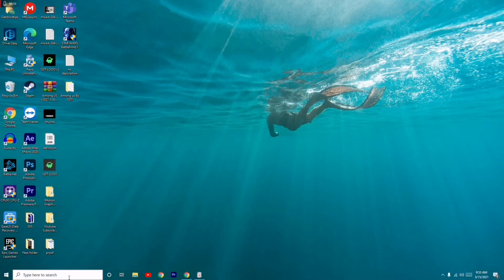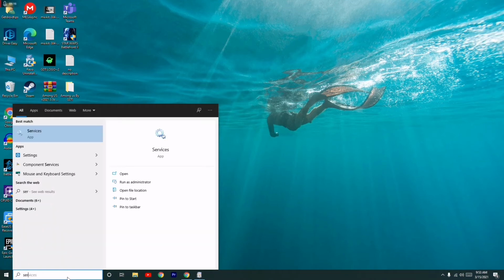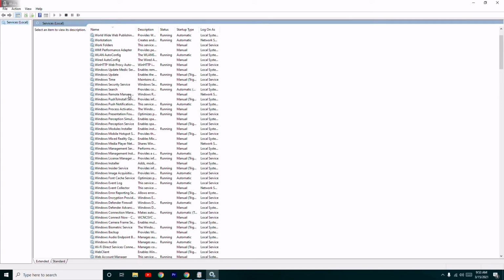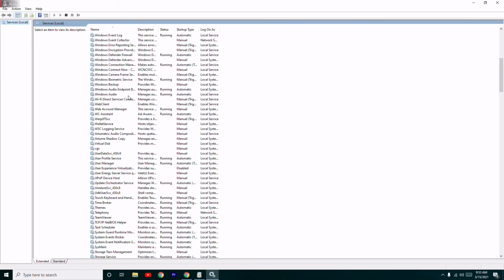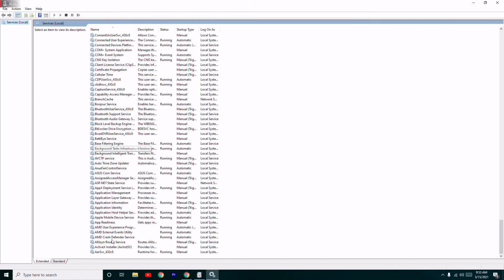And if it's not fixed, then you have to come here to the search and search for services. Now press enter. You'll get a window like this, and from here you have to search for App Readiness. I'll be showing you that. So you have to search for this one.